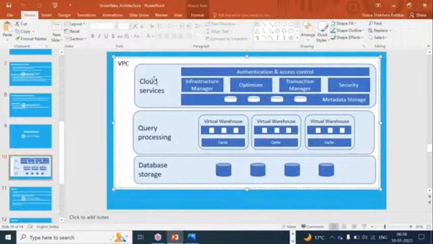So the next layer is the cloud services layer. We are done with the database storage and query processing layer discussion, right? Agree? Yes.